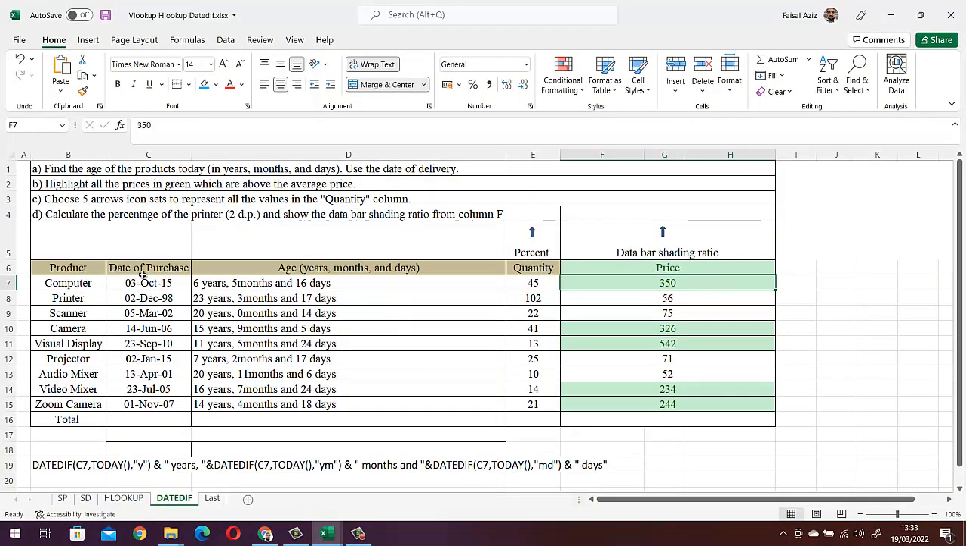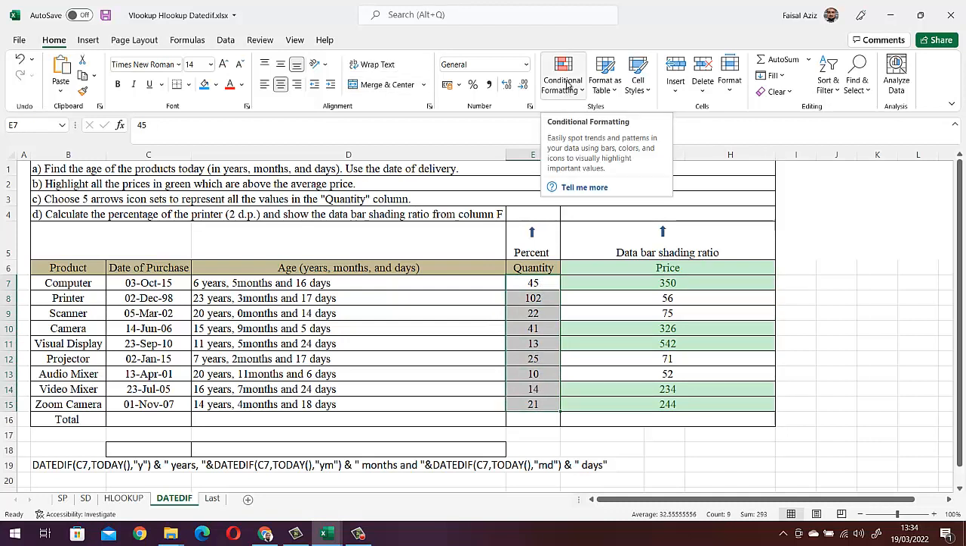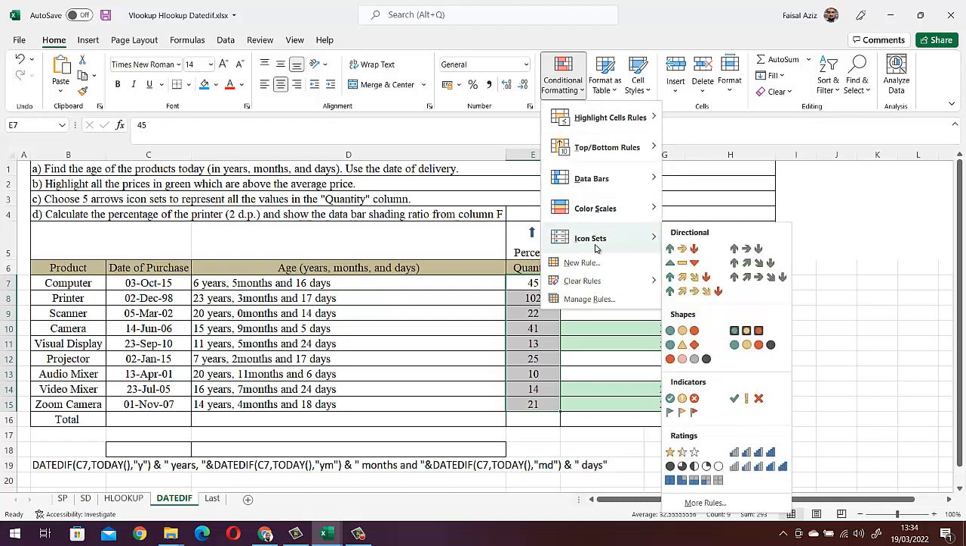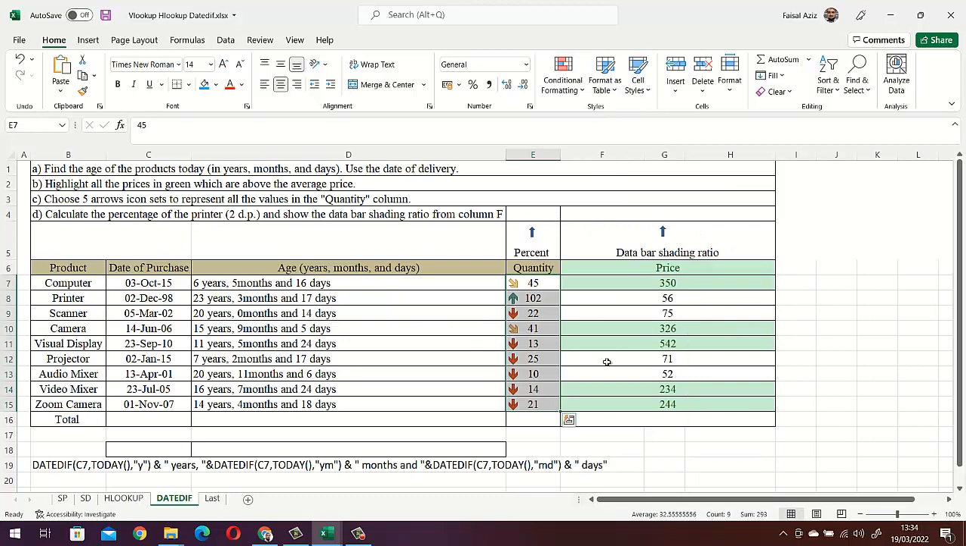The next we need to answer is the 5 arrows icon sets to represent all the values in the quantity column. So here we are having a quantity column. We need to represent them with 5 different types of arrows. So again we'll click on conditional formatting, and we are having here icon sets, and you can see we have 3, 4 and 5. These are the 5 arrow sets. So simply we can click and we can get them over here.